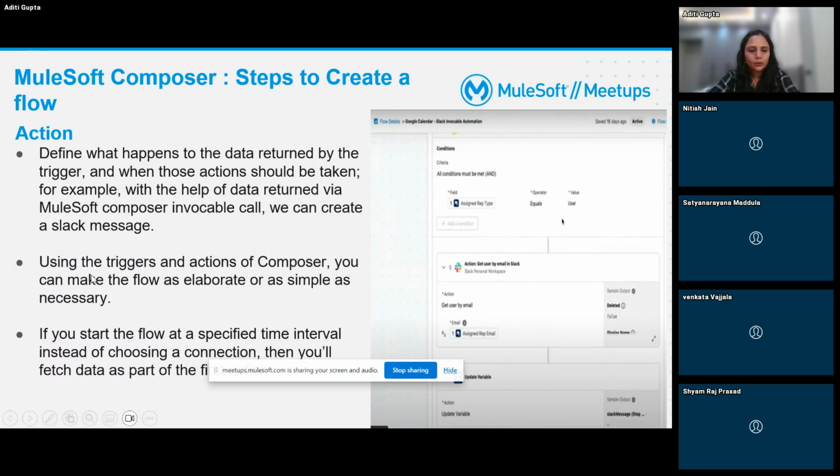Okay, so here it is mentioned that using the triggers and actions of Composer, we can make the flow as elaborate or as simple as necessary, right? So we can have different actions within the flow. We can create a Jira ticket, then send a message to Slack, and then we can update, let's say, any customer Zendesk ticket as well, just to inform that this has happened in the background. So there can be a complex flow as well, and it can be as simple as possible.